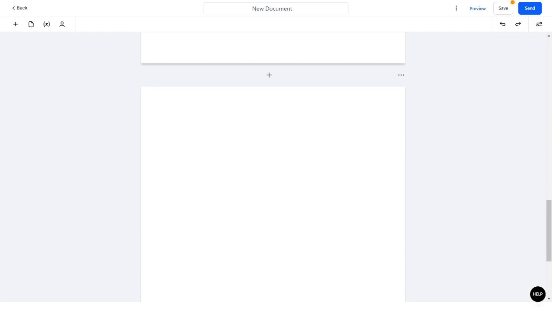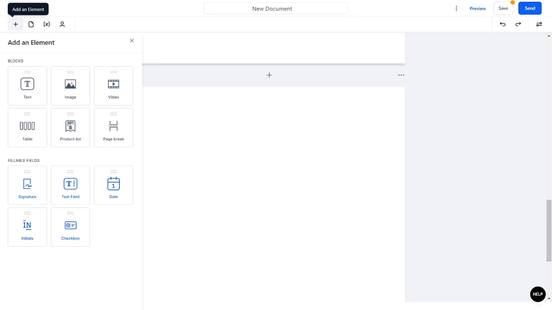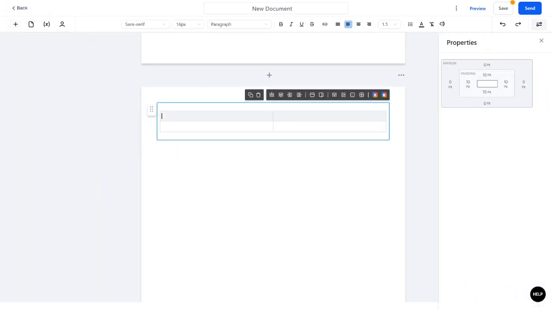To add additional elements to your agreement, click on the plus icon at the top left of the page again and drag the required element onto the page. You have the option to add extra images or insert a video. You can also work with tables that allow you to lay out your text on the page.